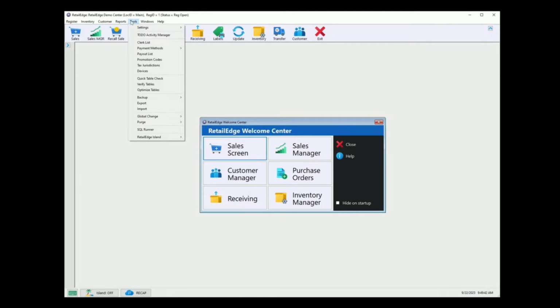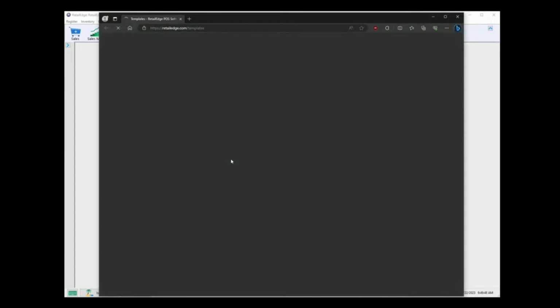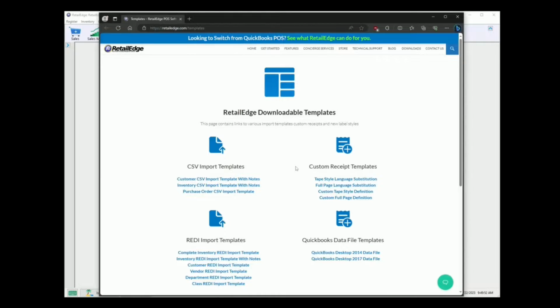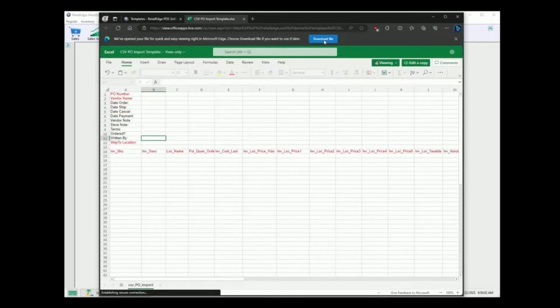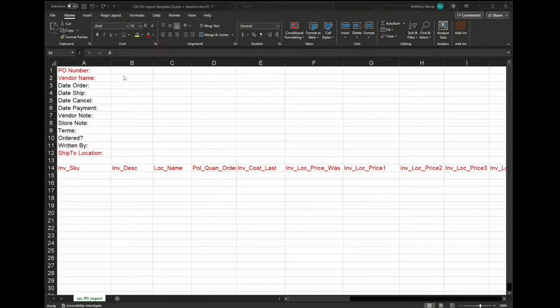Let's select Tools, Import, and RetailEdge Templates. This will open up your web browser, and then select the purchase order CSV import template. I'm going to go ahead and download that file. Let's then open the file in our spreadsheet software of choice. In this video, I'll be using Microsoft Excel.